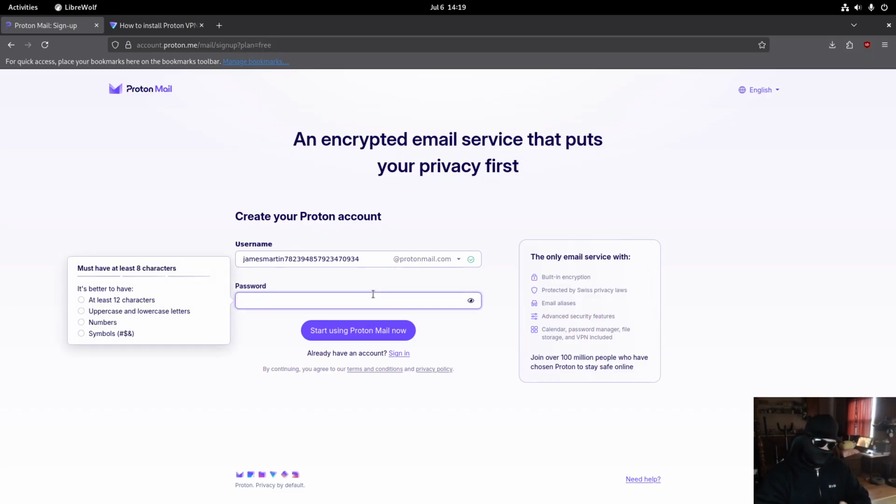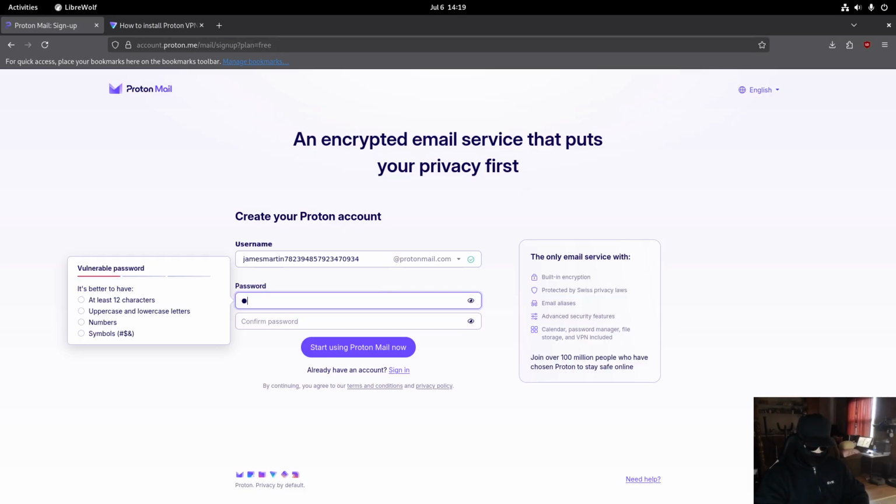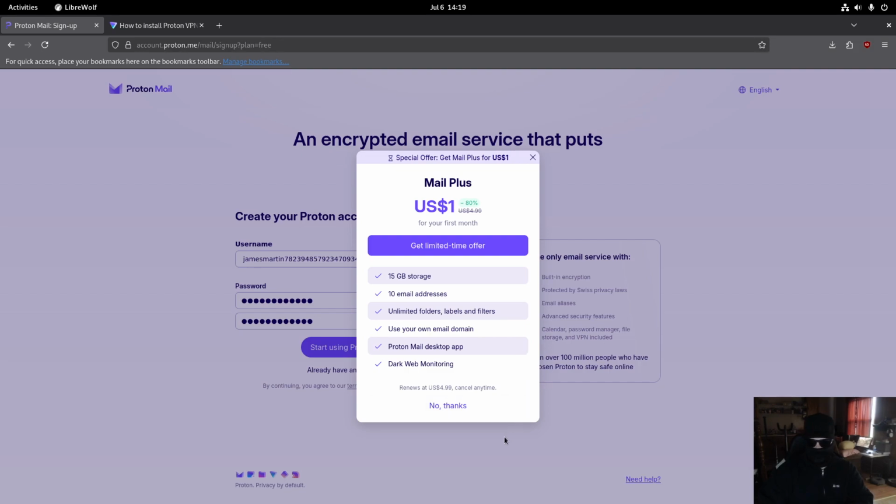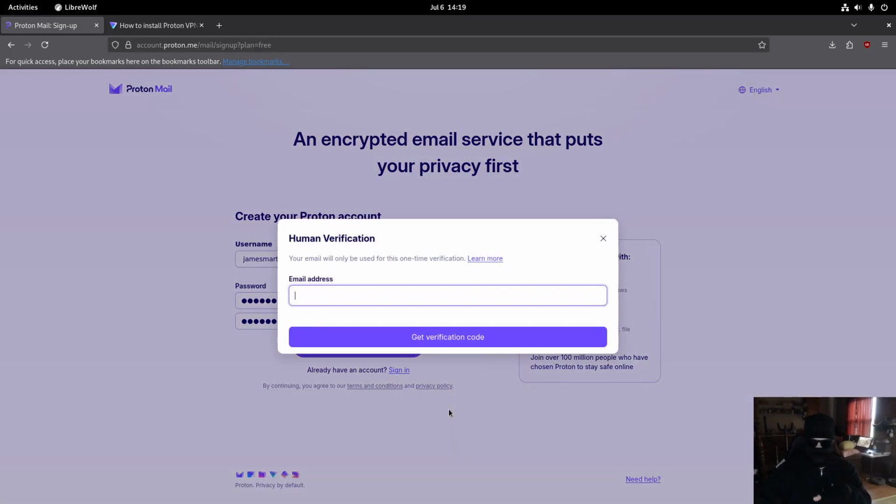It says it must have at least 8 characters, but it's better to have at least 12 characters, uppercase and lowercase letters, numbers, and symbols. So in this case, I'm going to meet all of those. I recommend that you do the same, and I'm just going to put a password that matches all of those requirements and recommendations. And we're going to click the purple button that says start using ProtonMail now. If you get a pop-up about getting Mail Plus for cheaper or whatever, click no thanks.